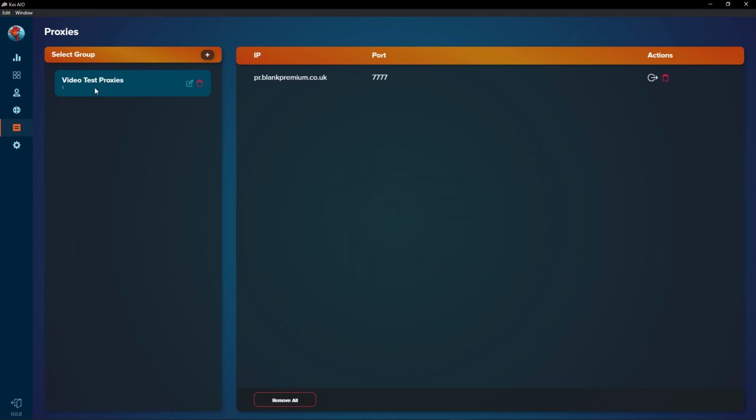When you select the group, it shows video test proxies, the number of proxies, the edit button, the delete button, and then the proxy itself. And you have the options to test it, delete it, and remove all the proxies within that group if you wish.